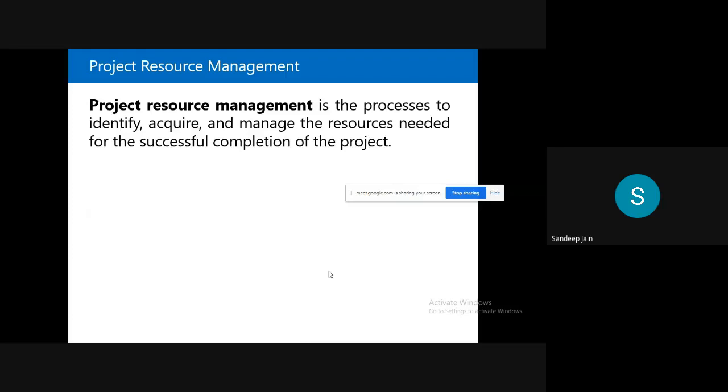So can somebody read this out for me? Yes, sir. Project resource management is a process to identify, acquire, and manage the resources needed for successful completion of the project.